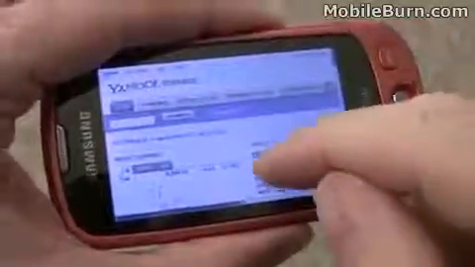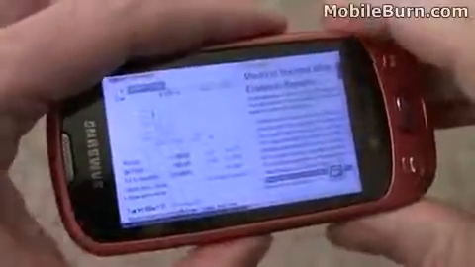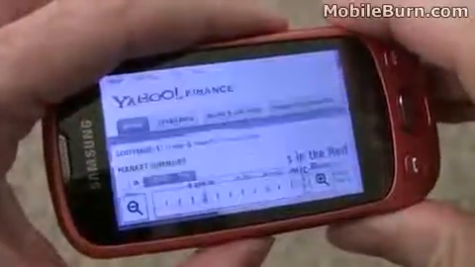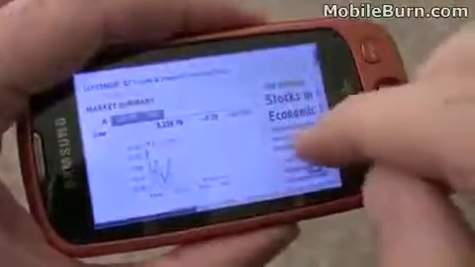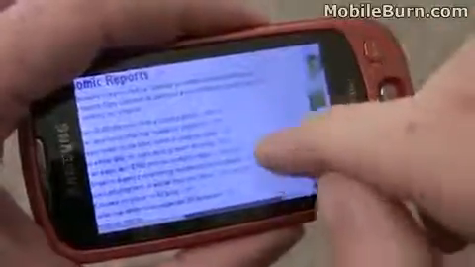I've pulled up the Yahoo Finance page just so you can see how a different site looks. Again, in general, everything renders pretty well.